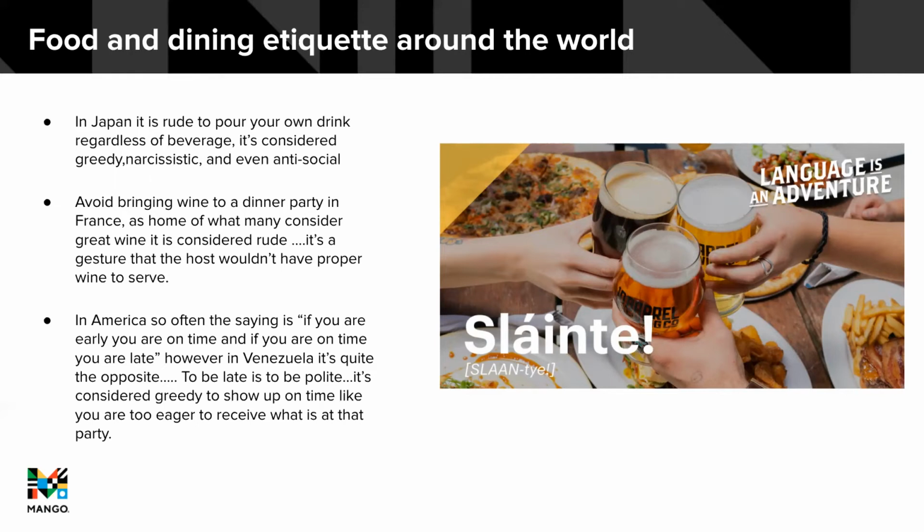Now, we wouldn't necessarily be expected to dine like this here in the US at a Japanese restaurant, but I think it's a great thing to know, and just what a gesture towards respecting their culture you could make by doing something as simple as pouring each other's drinks.